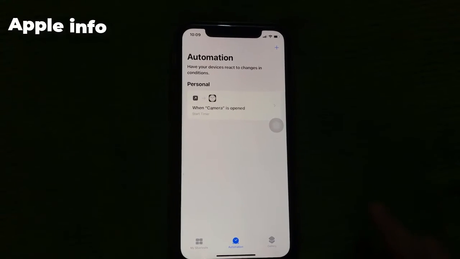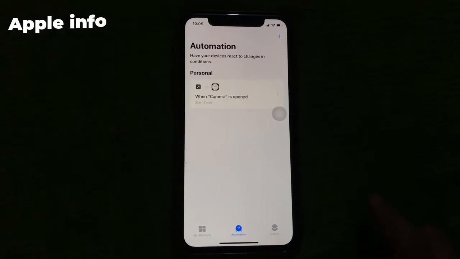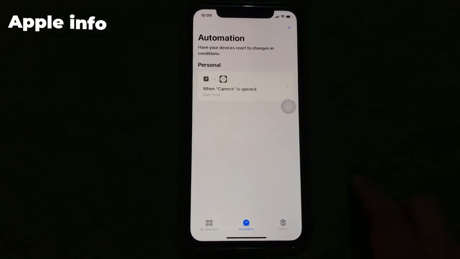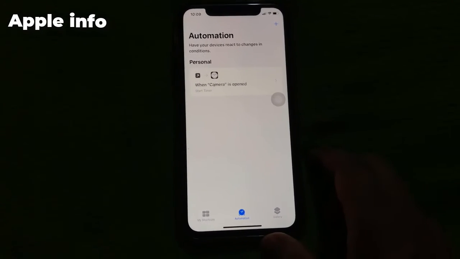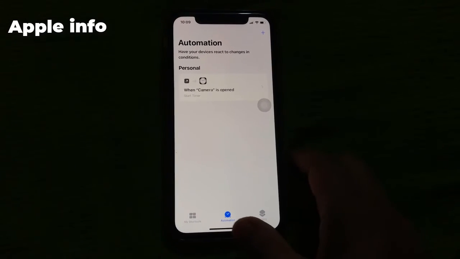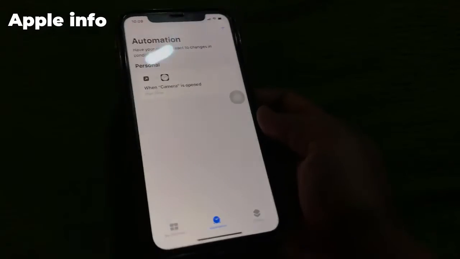Here you can see that we have successfully created the automation. So we have completed the second and final step, which is to set up the automation. This means we have successfully locked our camera app.